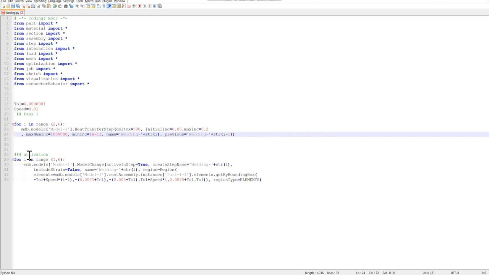Okay, but for activation, we need to activate our elements. For this purpose, we define another loop. As you can see here, I said we're gonna use model change. We're gonna activate it, so true. We're gonna create it in this step, name here. We're gonna select the region. Here is the selection method.